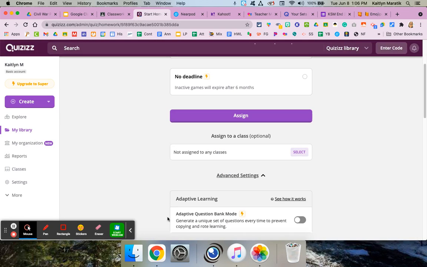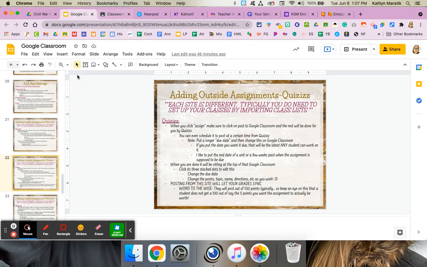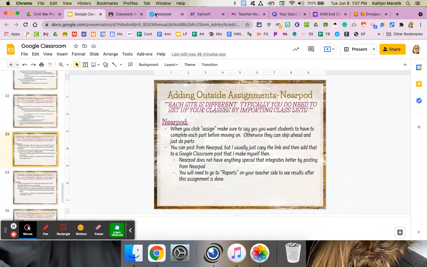Quizizz does translate its grades or send its grades to Google Classroom, but it typically doesn't do it very nicely. So if you want the assignment to be out of 5 points, but a student got an 80%, it sends the 80 out of 5. So you just need to go back and double check that if you're going to do a Quizizz. So let's close Quizizz. Our next one that we have then is Nearpod.